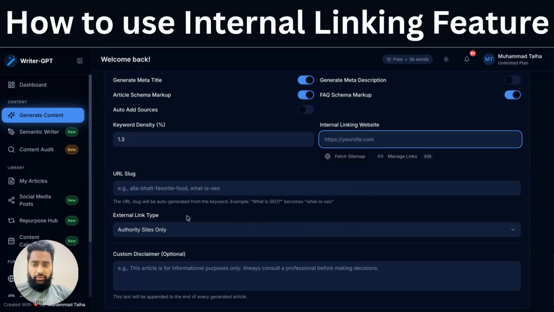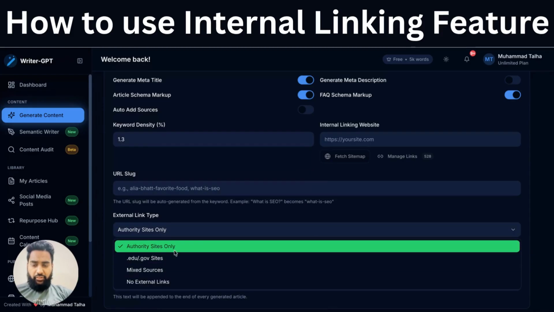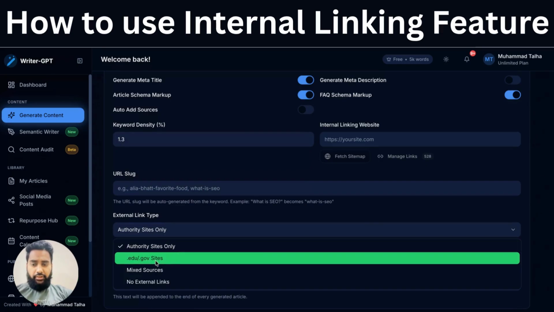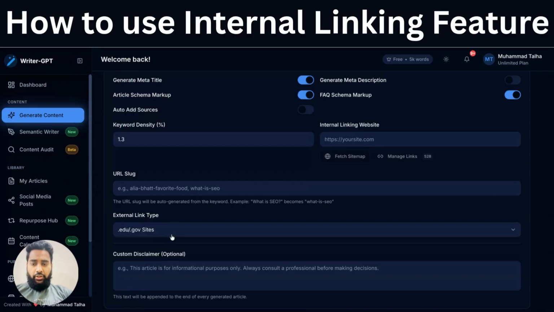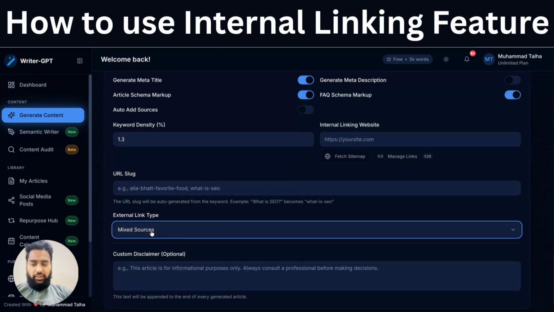So first, external linking is simple. Let me just explain it. You can choose from these options. Authority sites only will link to sites that have authority and credibility. When we select .edu sites, it will only use .edu or .gov sites to do external linking. When we go for mixed sources, it will fetch all the websites from the web. And no external linking means there will be no external links.